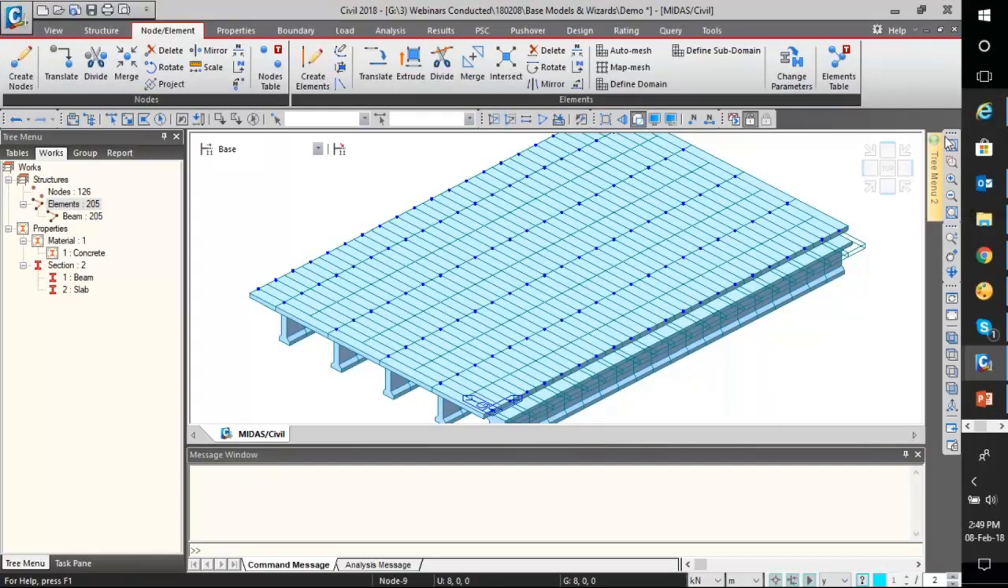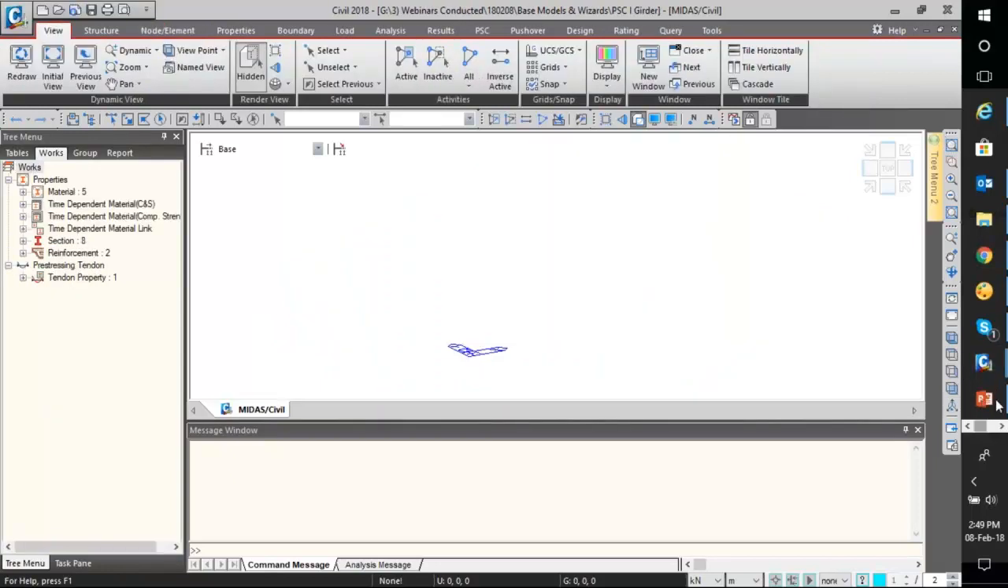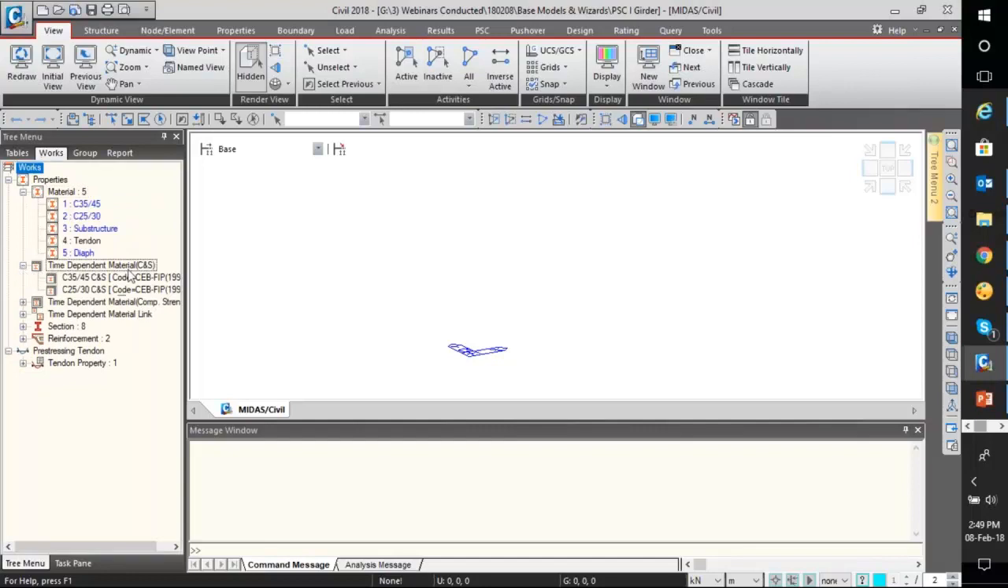So I'll just open a base model in which I have already defined the material and the section property. Okay, so I'll be using this model. So in this model, I have already defined the materials and the time-dependent behavior. So I'll show that how we came to that part.